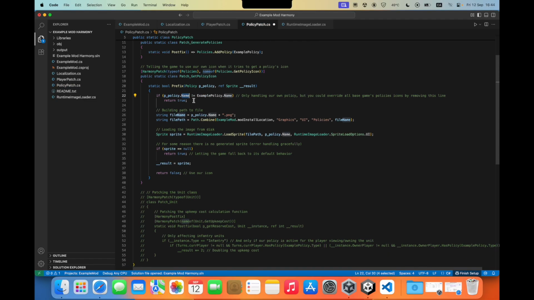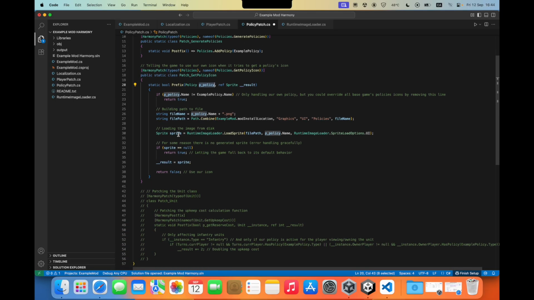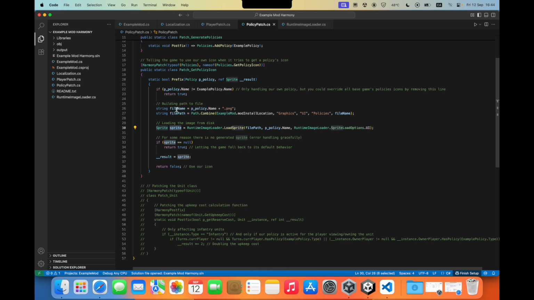And so if this isn't our policy, we just exit and tell the game to just run whatever code you were supposed to run. But if the policy that is being queried here is our policy, then we want to load our own sprite and return that instead.